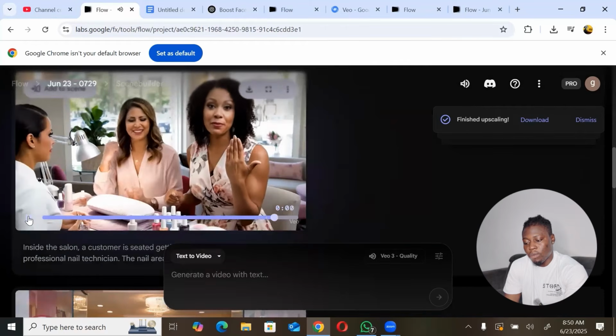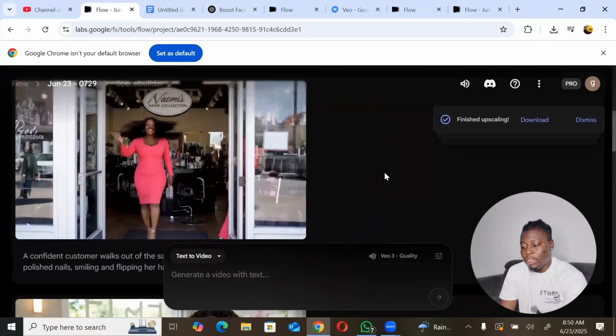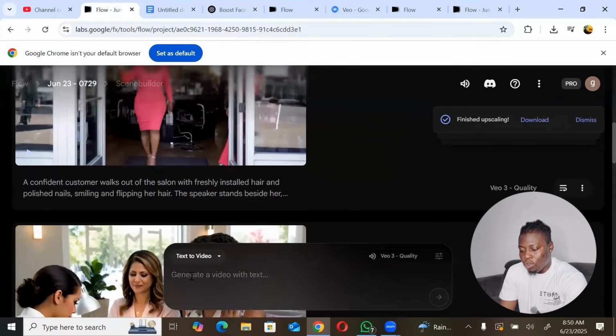So you can see what I did right here is that I generated each scene separately. If you are wondering how to generate all this, what you need to do is just come right here. You can see this, generate video with text.